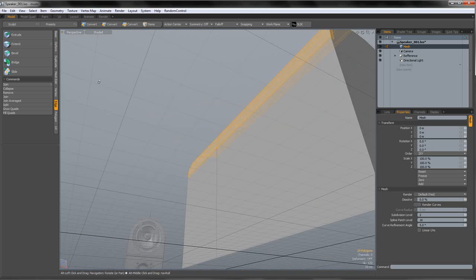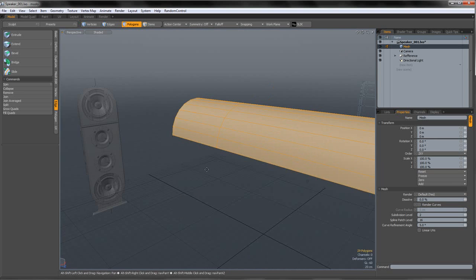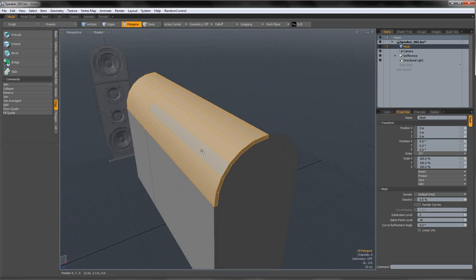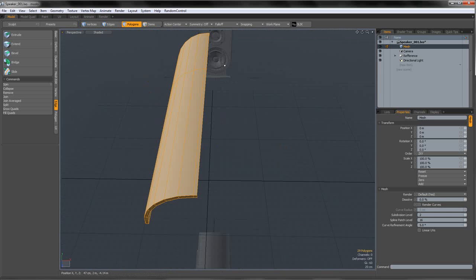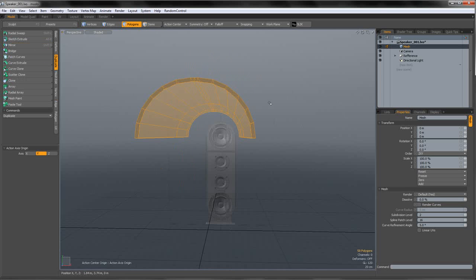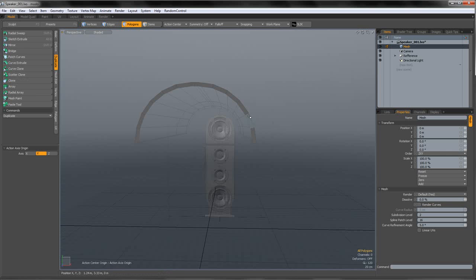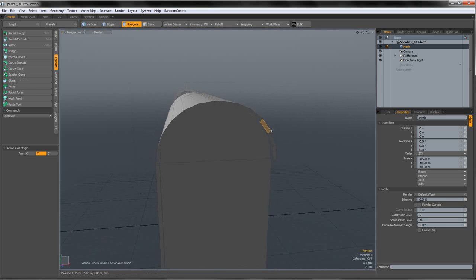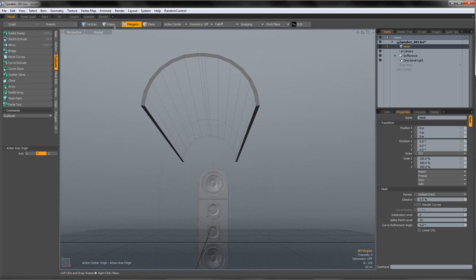Okay, so this is the top, which is done. Now we can set our action centered origin, go to duplicate and mirror, and it's done.